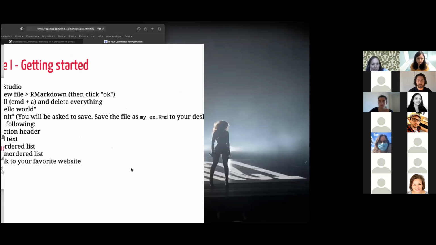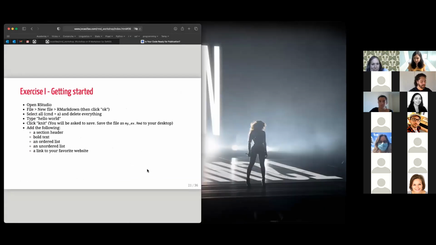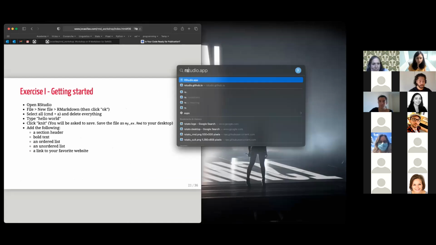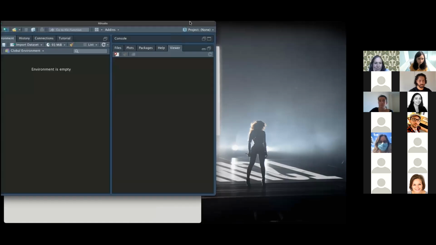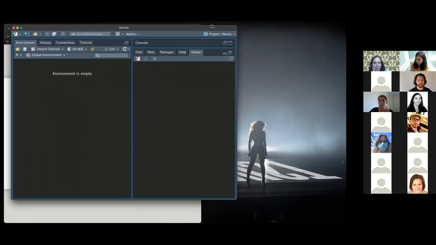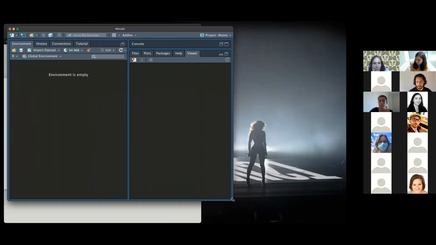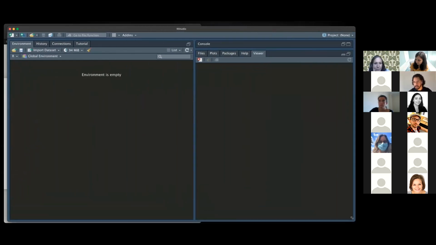So I'm going to make my screen small and fire up RStudio. You can go ahead and do the same thing. Here it is for me. I'm going to have to make this big, make sure everyone can see. Let's see. Can't see the console yet, but the text is probably fine.